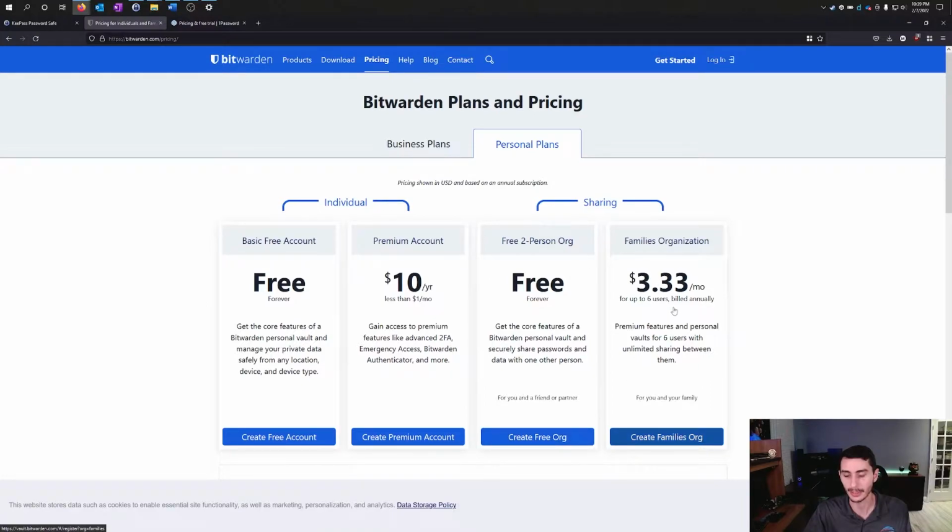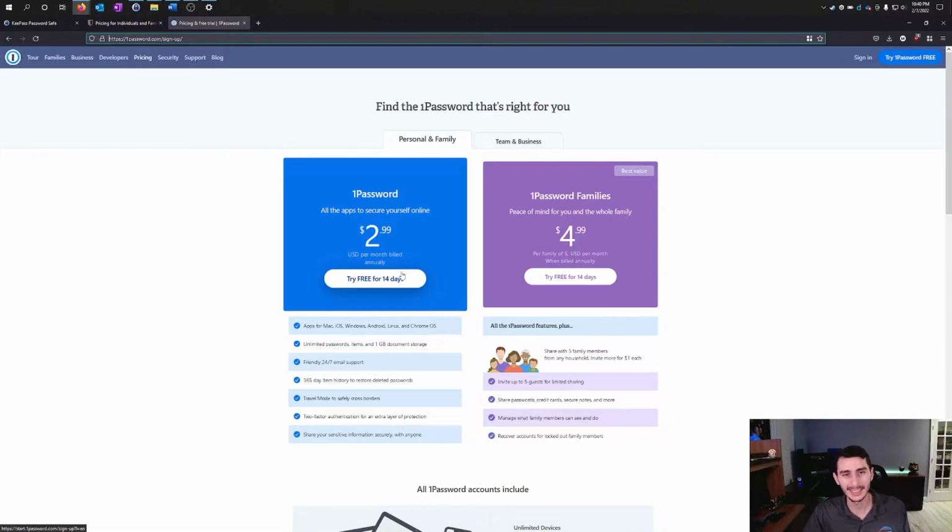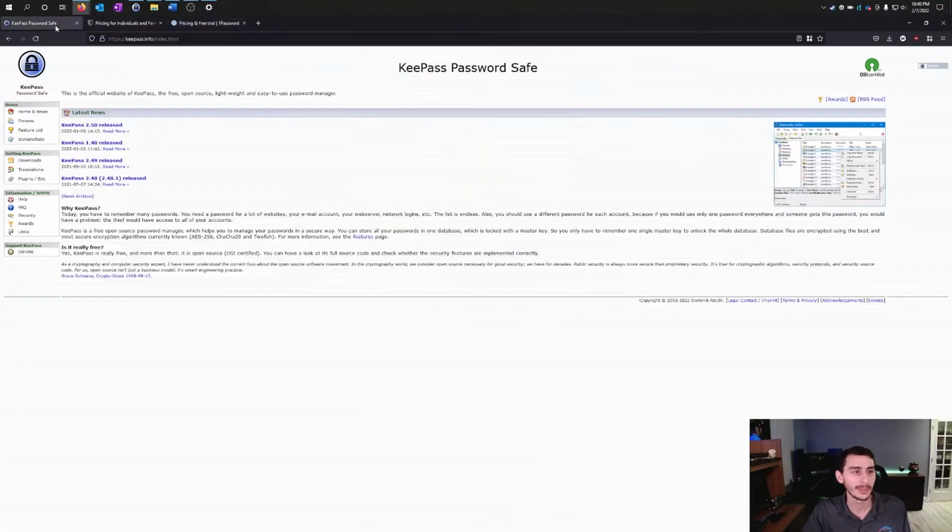There's $3.33 for families, premium accounts for $10 a year, less than $1 a month. Same thing for 1Password, $2.99 per month, billed annually. So again, why would you pay for a product when you can get a free, open source, certified one? What that means is that programmers in the industry have gone through this code line by line and verified that it is a good quality product. There's no funny business with it. It's not going to try and steal your data.